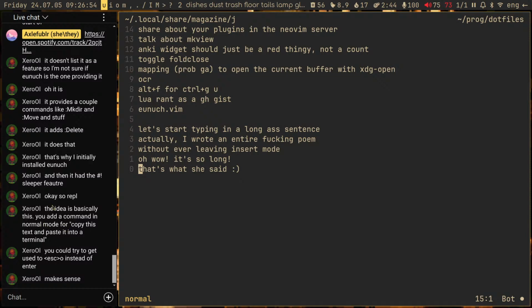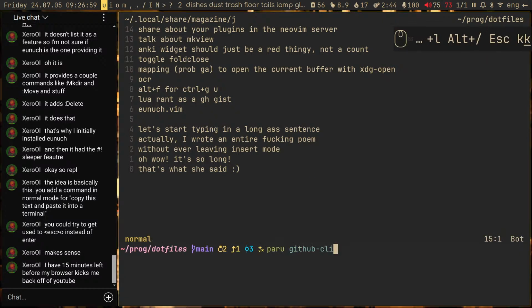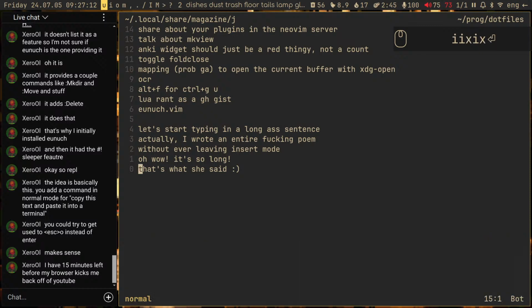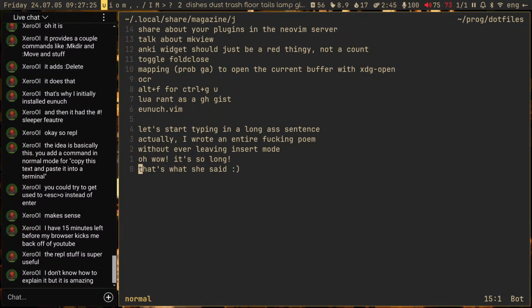I don't really see why this is useful. I'm like thinking about it, because well, I just go through my history now. I have 15 minutes left before my browser kicks me back off YouTube. That's hilarious. Why is your browser the DOM? Holy fuck, that's a pun actually. REPL stuff is super useful. I guess I just don't really see it in my workflow.